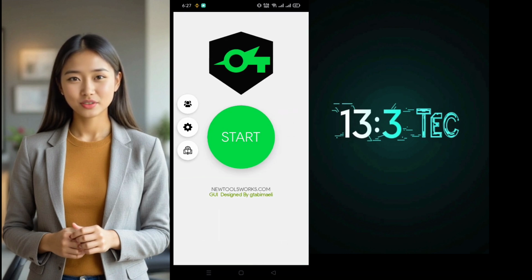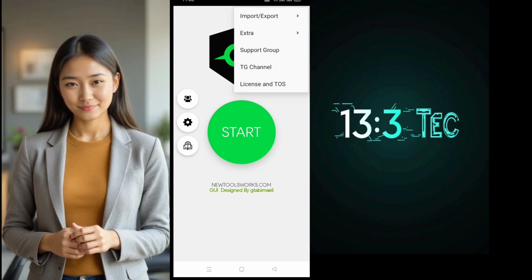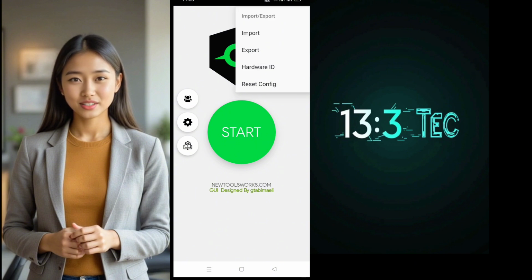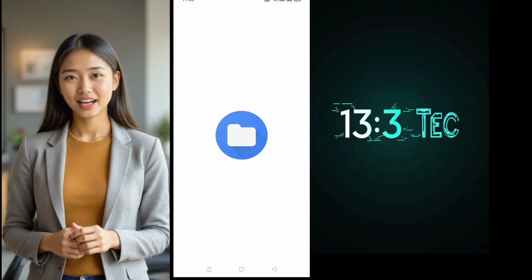Now, we're going to import the config file into the app. On the app homepage, tap the 3-dot menu at the top. A small window will pop up. Tap on Import Export, then select Import.